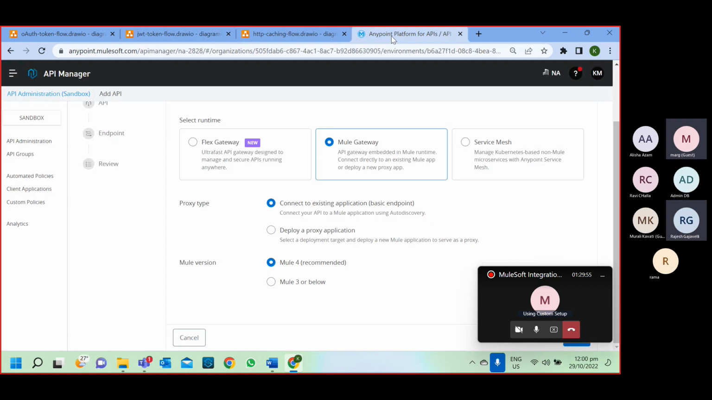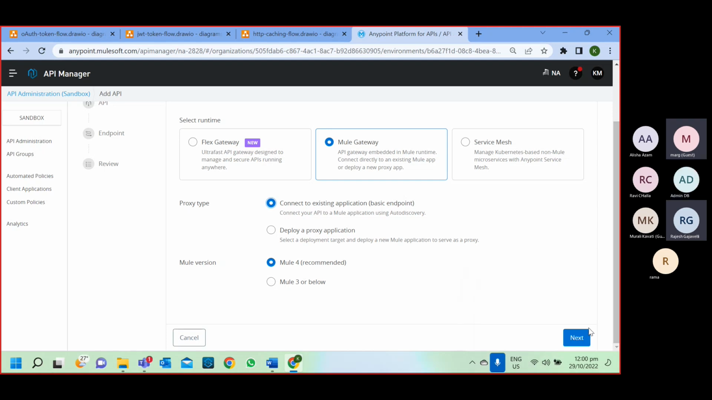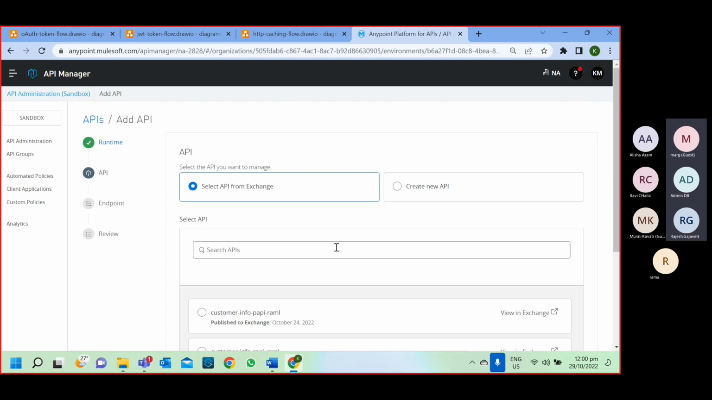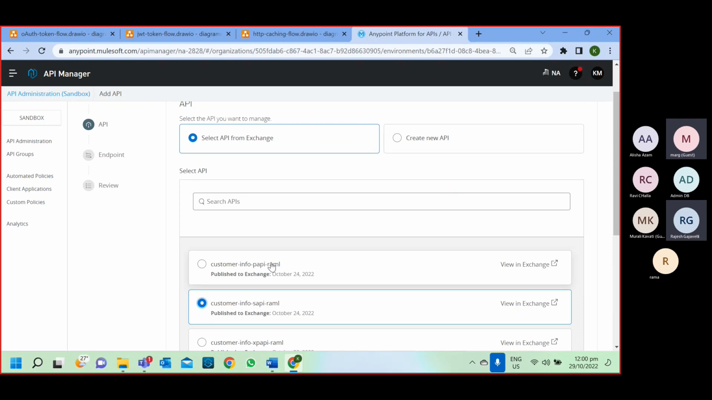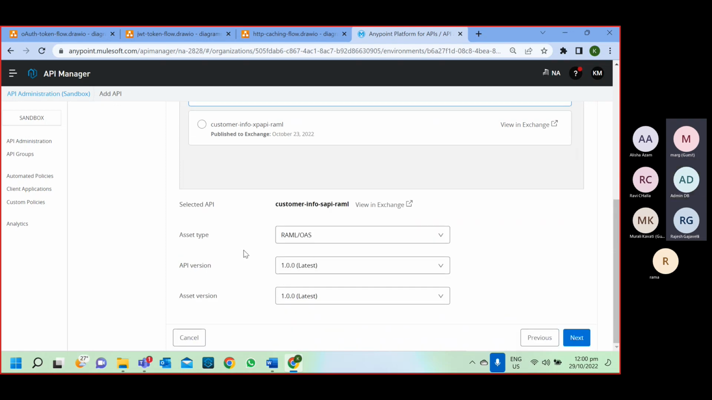So here they're asking, do you want to deploy a proxy application? In this case, we will not use it, so just check this one. Which Mule version? We are going to use Mule 4. Then which RAML? I want to take this one. And then asset type, this will be taken automatically. Here you can see, if you want to use the latest version or anything, at this moment these two are latest and this is the only one version. Next.